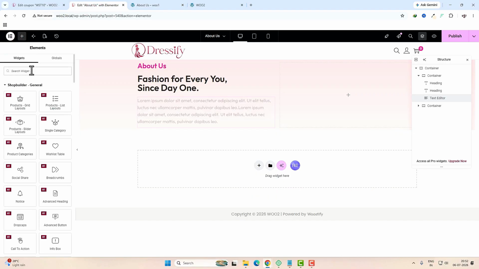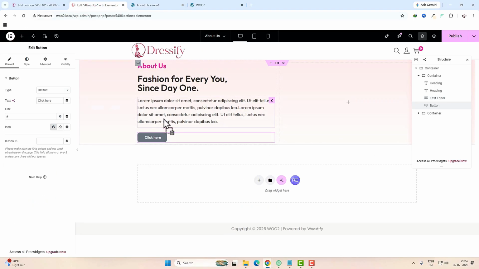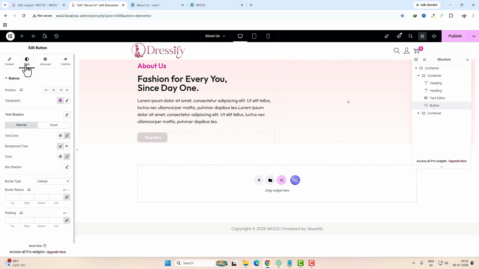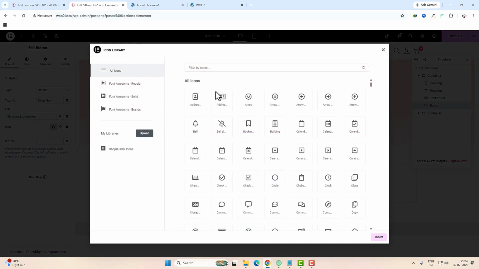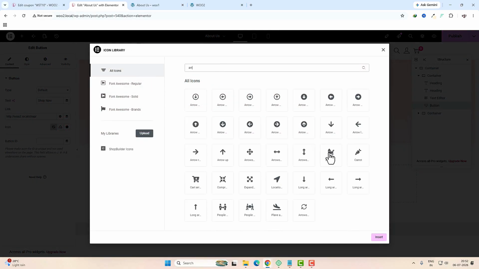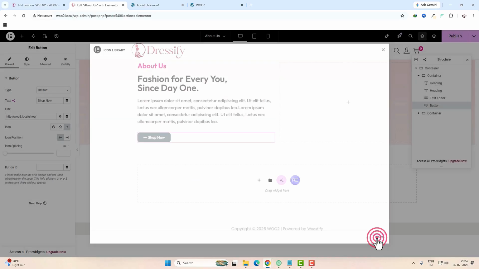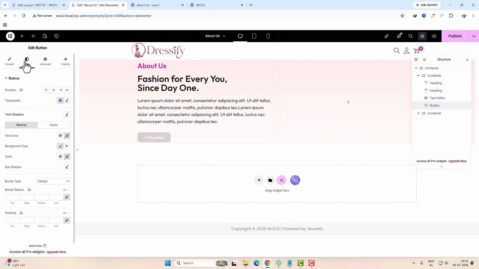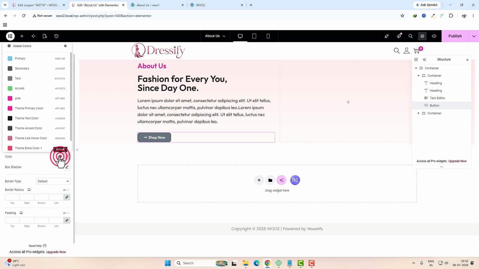Click in this, search for the button, drag and drop the button downside, and button text will be shop now and the link will be shop page. Now come back to the style option. Okay, I forgot one thing. I have to add the icon also. Search for arrow, this one, click in the insert, come back to the style option. So here the text color will be pure white color and the background color will be this pink color.